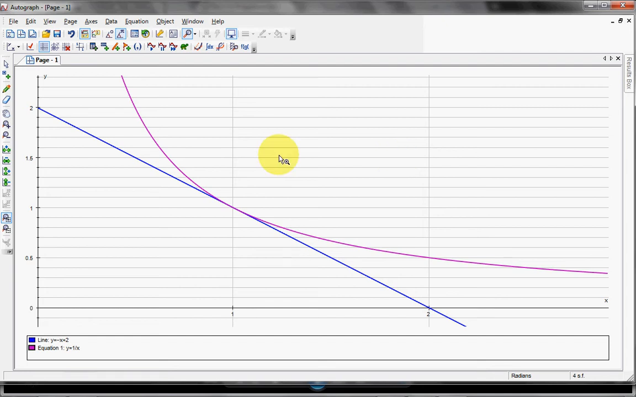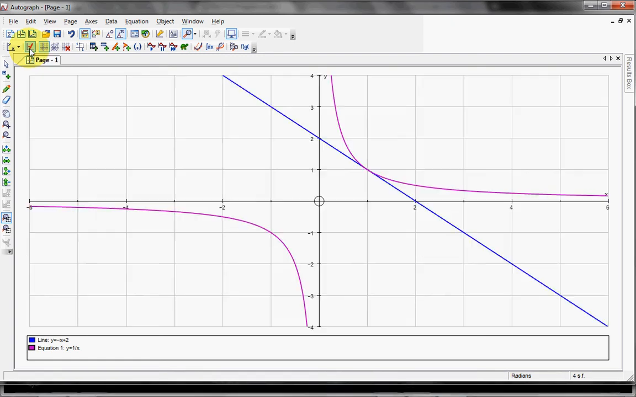Okay, and if you ever want to go back to your default zoom, just click this checkbox with the axis on it. Very useful button. I'll show you some more in a minute. Default scales, and that'll take you back.